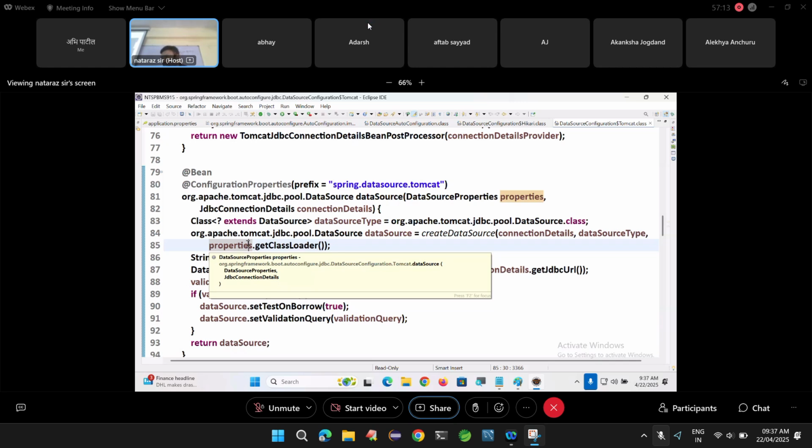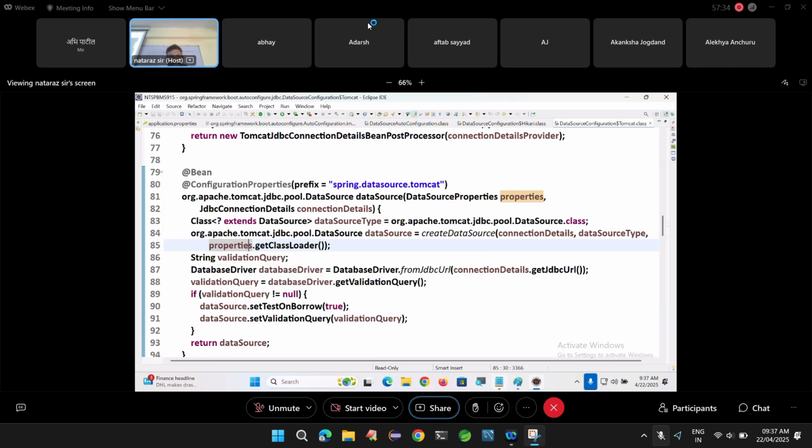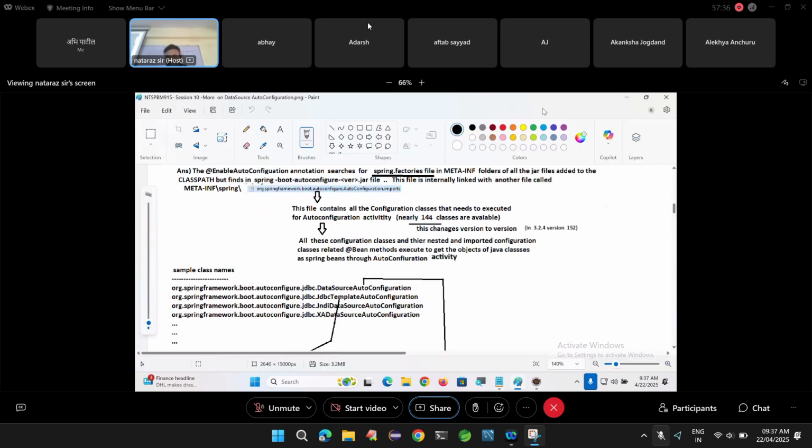This much hangama is there. It gets all the configuration classes that are available in the given jars, and tries to execute @Bean methods of those configuration classes, directly or indirectly. Those @Bean method returned objects automatically become Spring Beans, or not, guys? Just have a look on this.